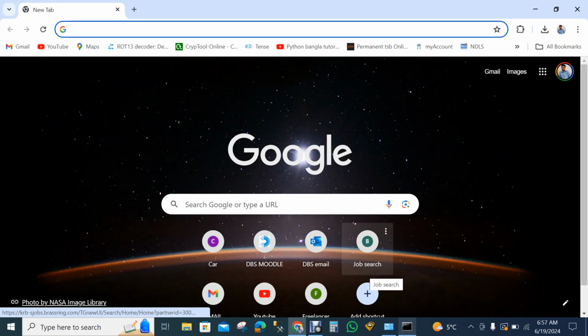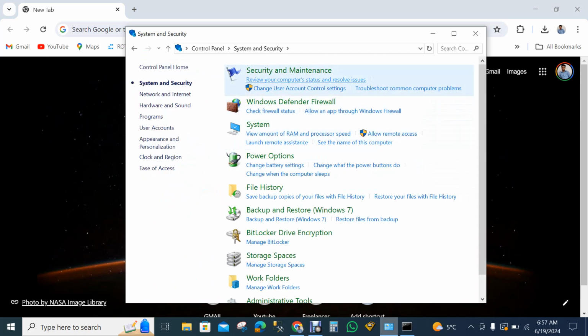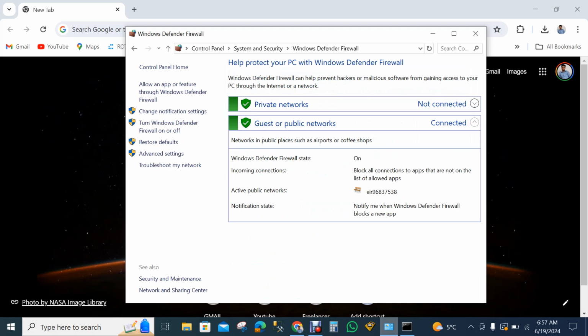For the first thing, we have to open our Control Panel. So here is our Control Panel, and we have to open System and Security. From System and Security, we will be able to see the firewall icon, Windows Defender Firewall. So we have to click on Windows Defender Firewall. In these settings, we have a chance to make our firewall settings with our own choice.